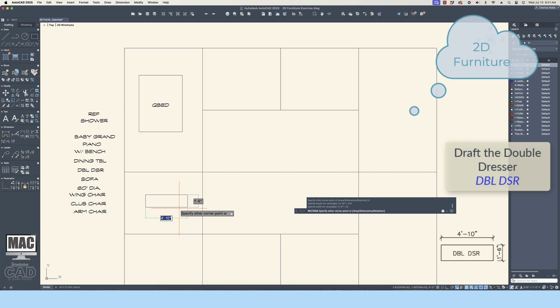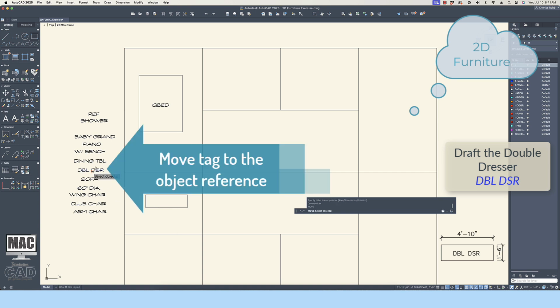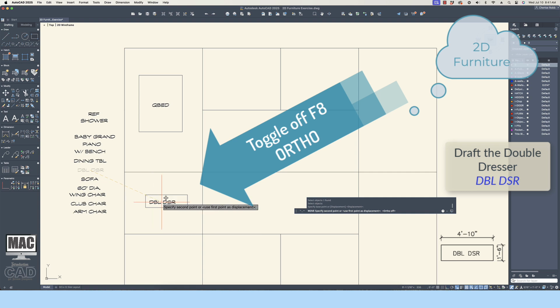Pick a rotation angle by picking anywhere. This ends the command. Move the annotation tab to the object reference. You might need to toggle the orthographic function 8 key on or off.